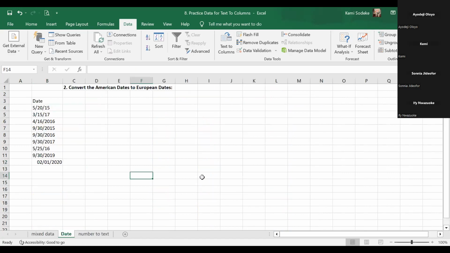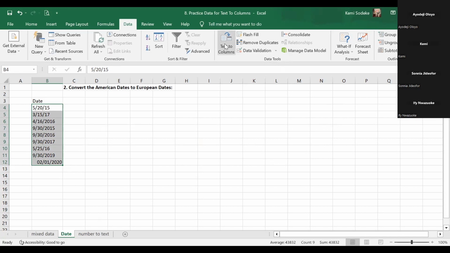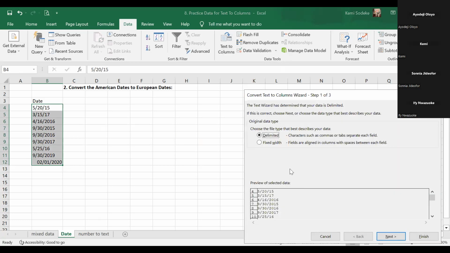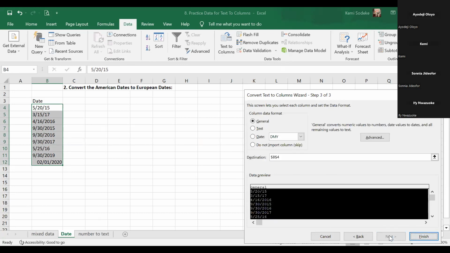So that's the first bit of text to column. And then we can also use text to column to convert dates, and we do that on step 3. We go through it the same way. We do the text to column, so we select the data, we go to text to column. Delimited is fine, doesn't really matter. Next, we don't have anything here, we're not splitting this data. And then we go to next.